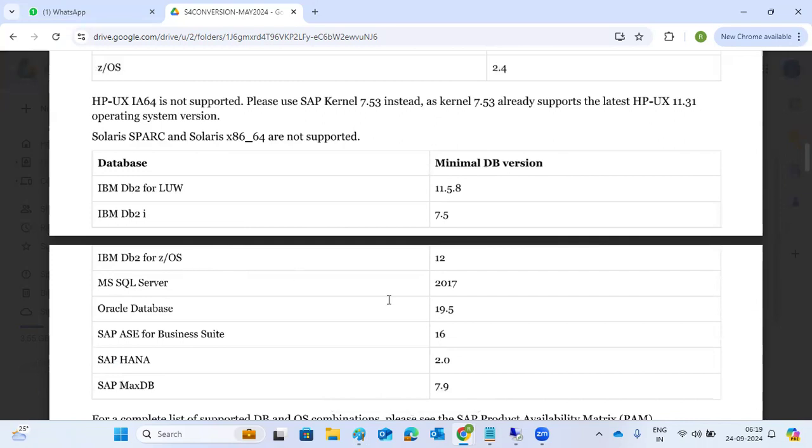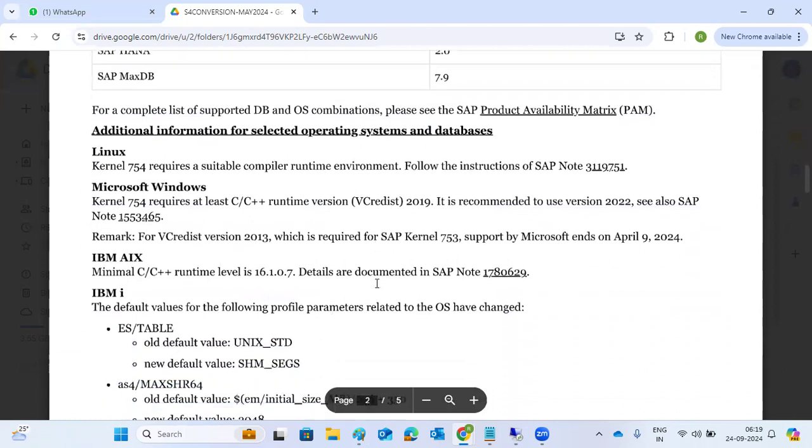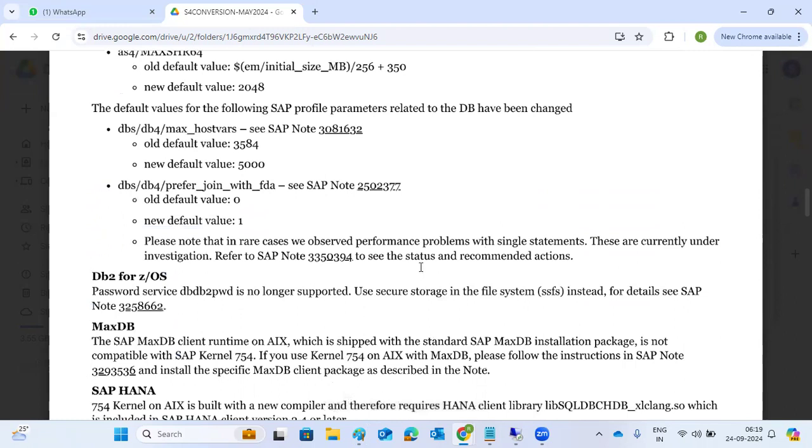What are the minimum DB versions? All those things matter when you are going for the kernel versions, and the OS level libraries should also be up to date here.